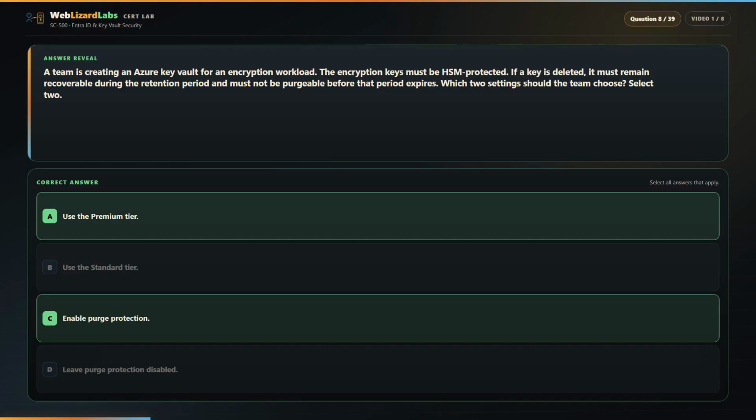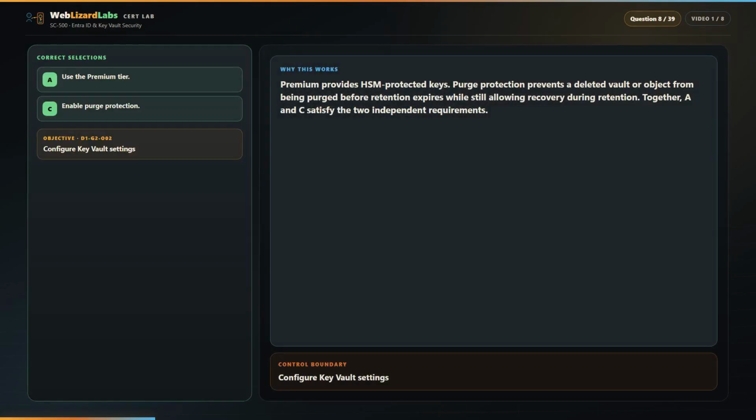The correct answers are A and C. A. Use the premium tier. C. Enable purge protection. Premium provides HSM protected keys. Purge protection prevents a deleted vault or object from being purged before retention expires, while still allowing recovery during retention. Together, A and C satisfy the 2 independent requirements.